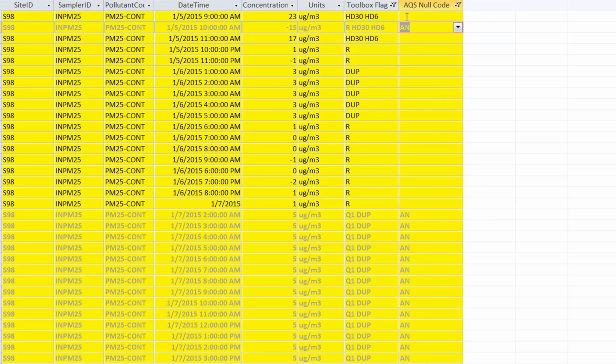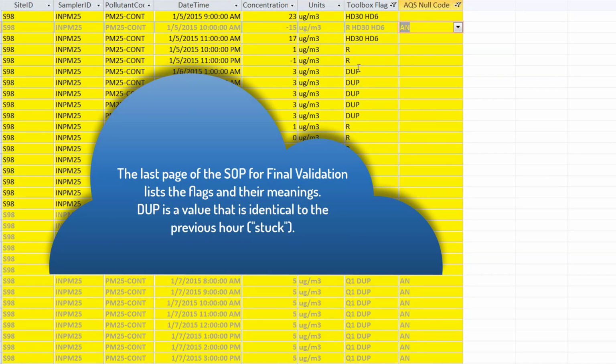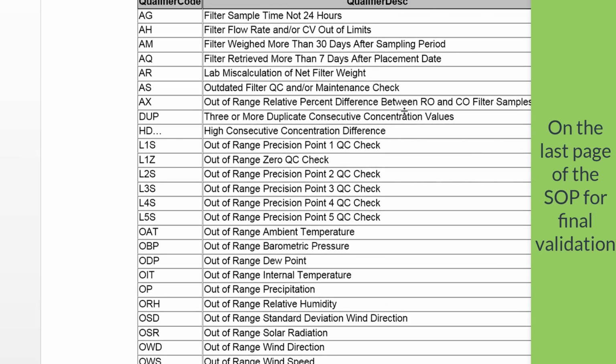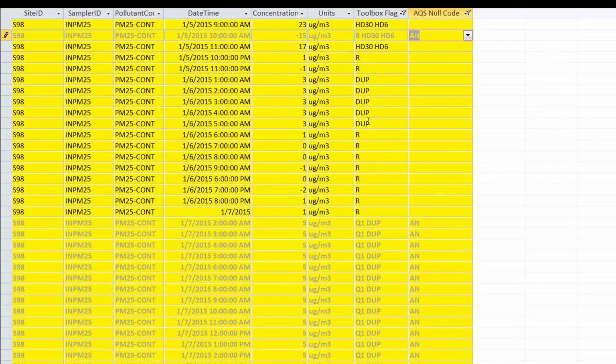And now I need to decide about these other flagged points, what I want to do with them. So if I needed to go back into the SOP to determine what any of these meant, I could do that. So DUP, what does that mean? DUP means 3 or more duplicate consecutive concentration values. So I don't see any reasons to invalidate those. I'm going to leave those as is. And then I've got some others that are R, which is out of range. And these are low. They're actually below the federal method detection limit.